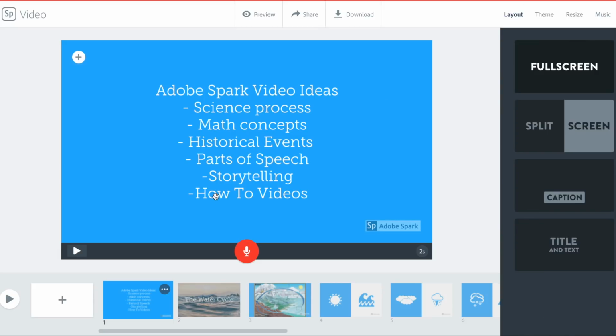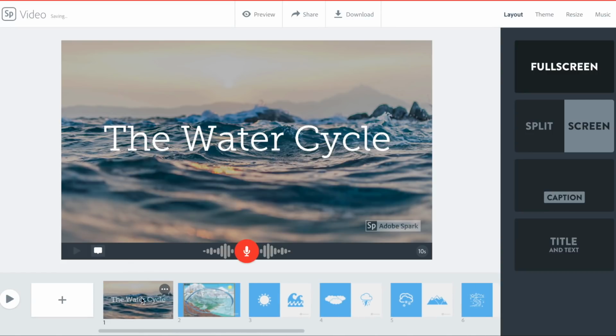So over here, I added this as an extra slide. I don't actually need it, so I hit those three white dots in the gray circle, and I can either duplicate the slide, I can play my video starting at this slide, or I can delete it. Yes, delete this slide.